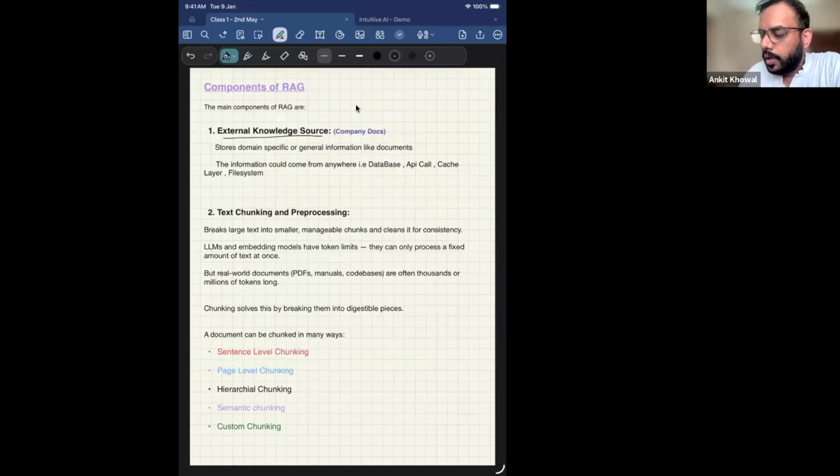Whenever you have to develop a RAG application, first you have to see what your knowledge source is. If I'm building a chatbot application which can answer based on my company's HR policies, leave policies, or financial policies and all those things, then first I need to figure out where this data lives. Is it in the form of PDF? Is it stored somewhere in SharePoint or some database? That is called the external knowledge source.